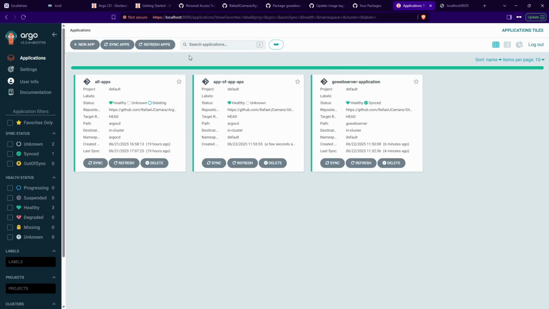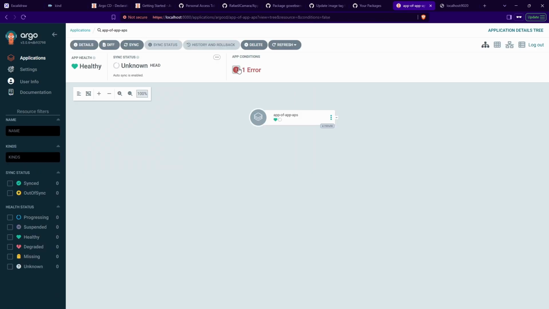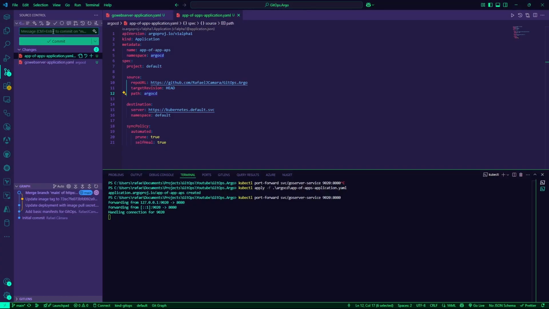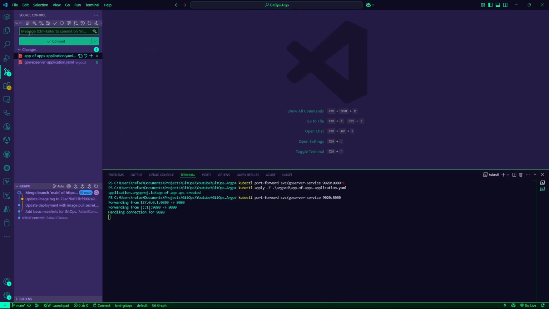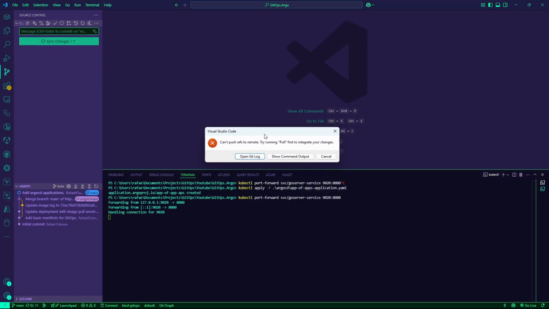But you can see here on Argo that I have this app of all apps. And if I click on it, okay, there's an error here. And the issue is that we did not commit this yet. So what we need to do is just commit this, of course. So add ArgoCD applications. Of course, we first need to do a pull and push because we have new changes here.